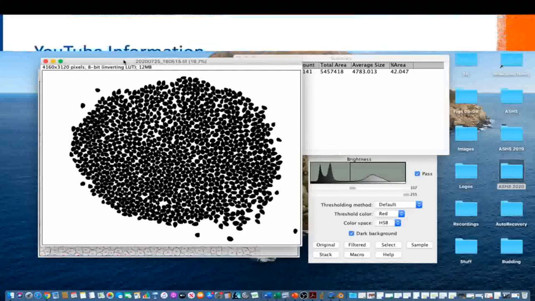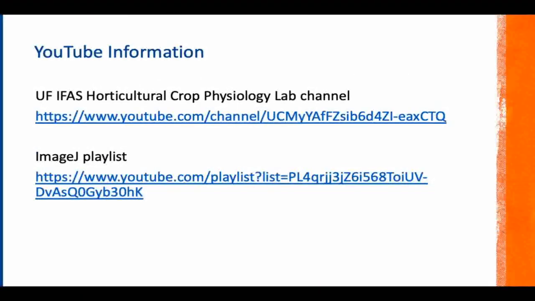And then we're good. That sums up our overview of using ImageJ for horticultural research and extension.